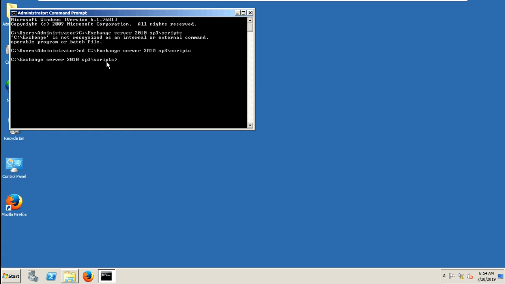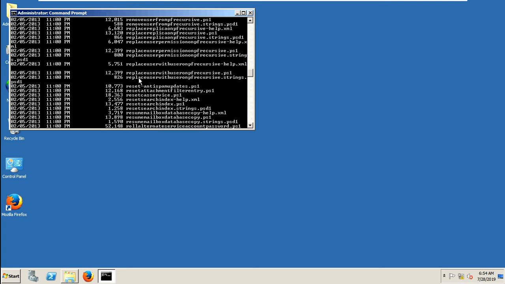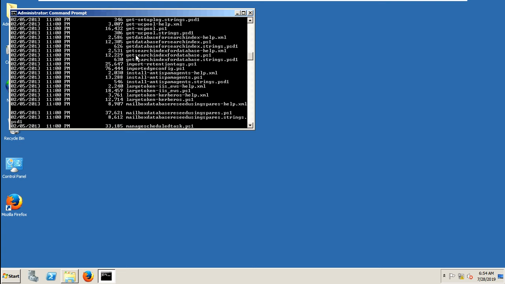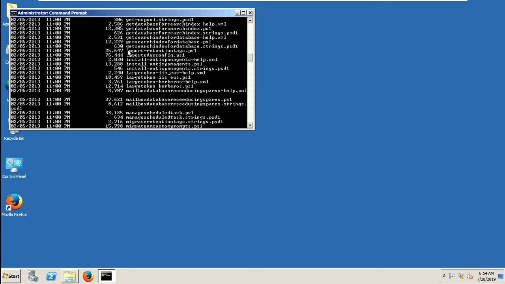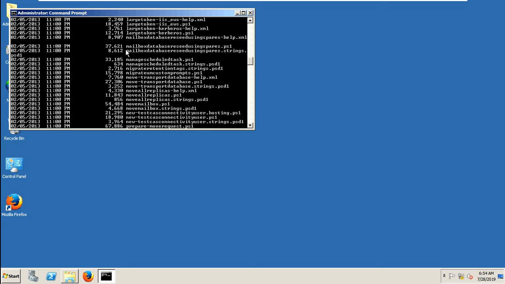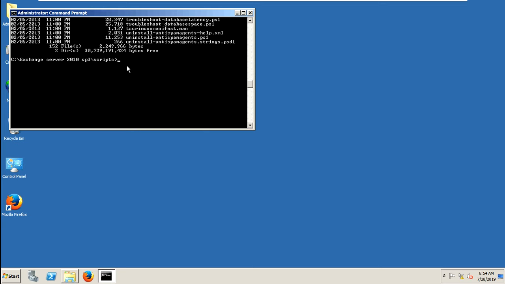Okay, now you can just put dir. You can see there are so many files. Actually these files are in that folder, and now I will type a command. Okay, I just go to scripts. Just do simple things like this.